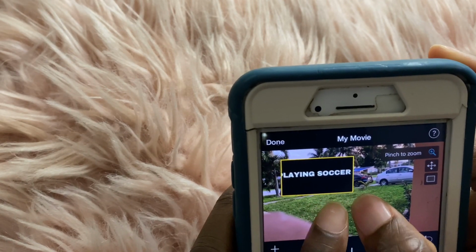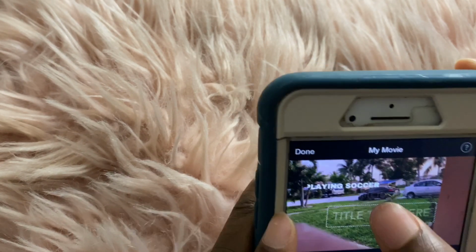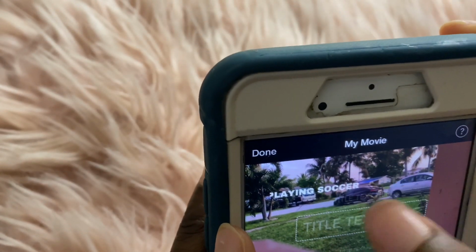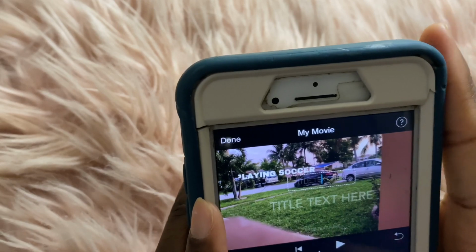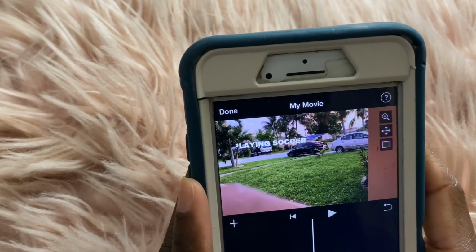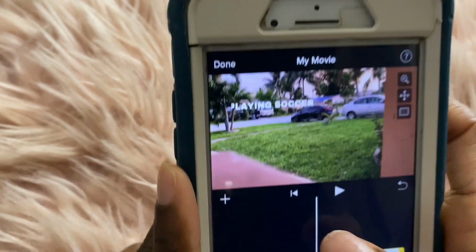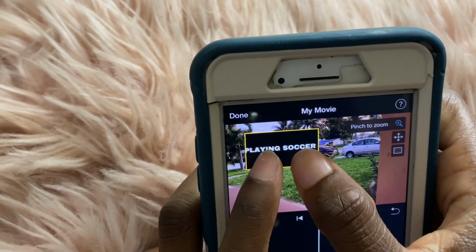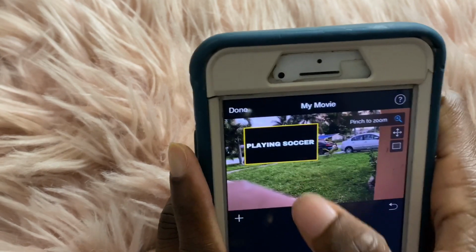You want to make sure it's in the frame. If it's not in the frame, it's gonna look like this. So make sure it's in the frame. So you click it again, but you have to click the one right here, the actual thing right here, and then you go over to here and zoom out so the actual word could be in the frame.